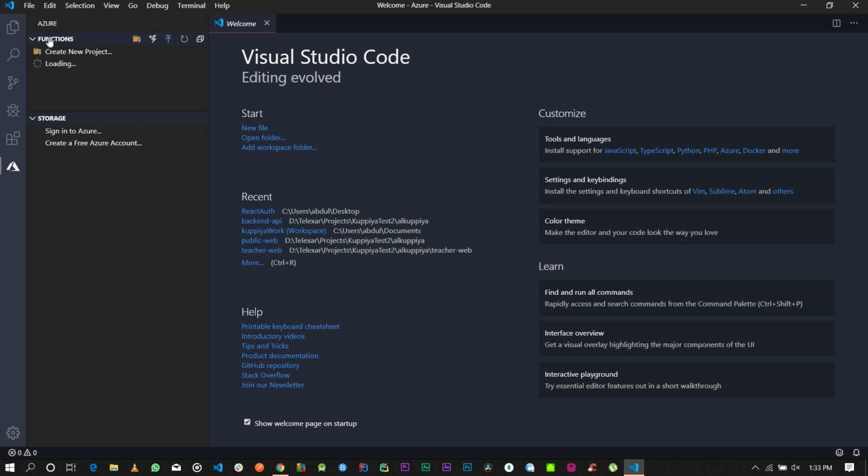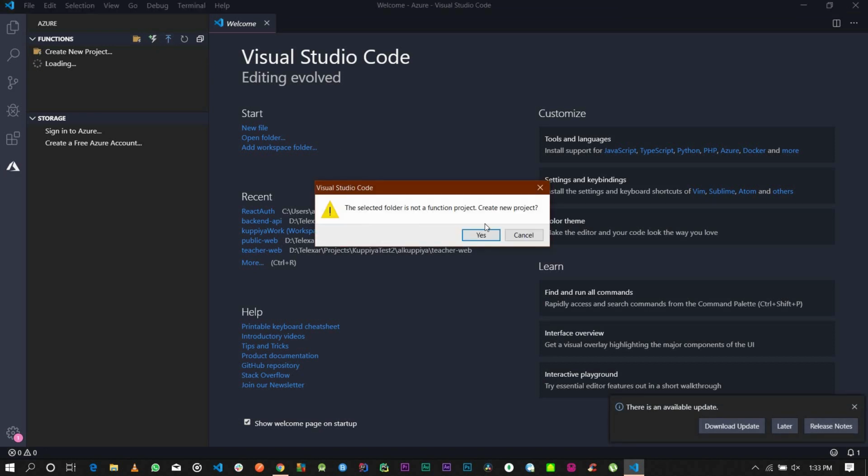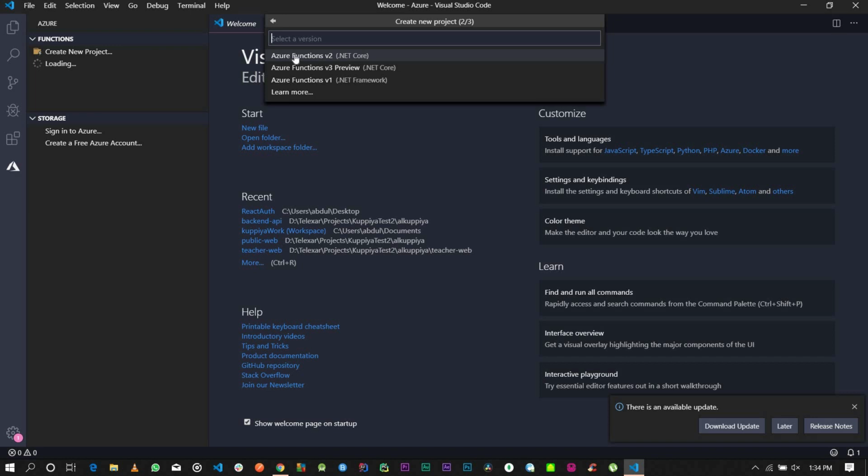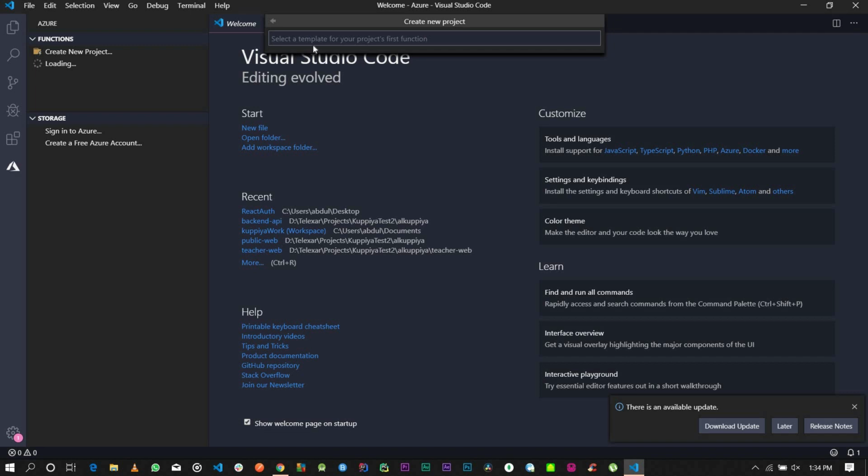The first thing you're going to need to do is create an Azure function project. Inside Azure Functions, click on Create Function. It will prompt you for a new project, so go ahead and start a new project. Yes. We're going to be using JavaScript with Node.js, so click on JavaScript. Azure Functions v3, I'm going to use v2 for now, sorry. So Azure Functions v2, and select the template. Just give it some time.